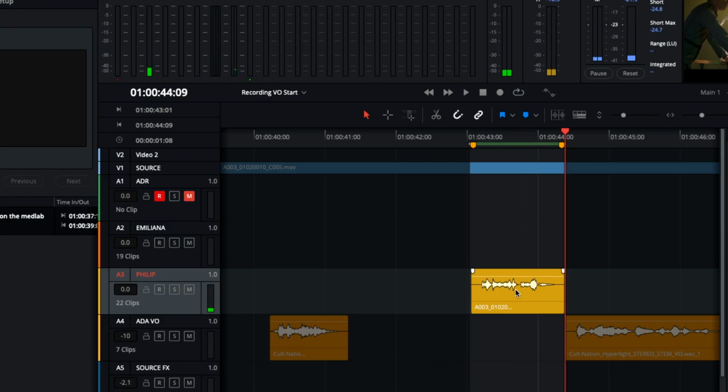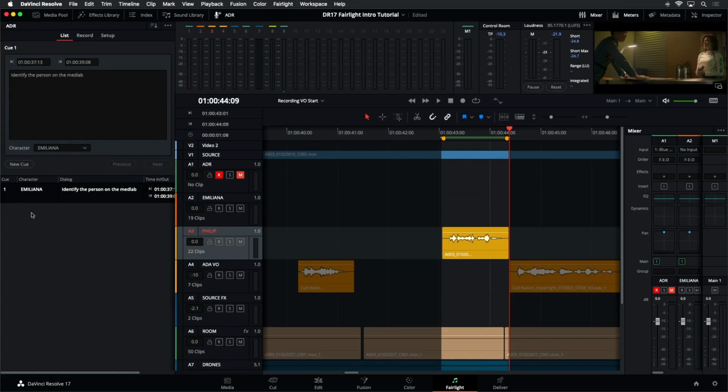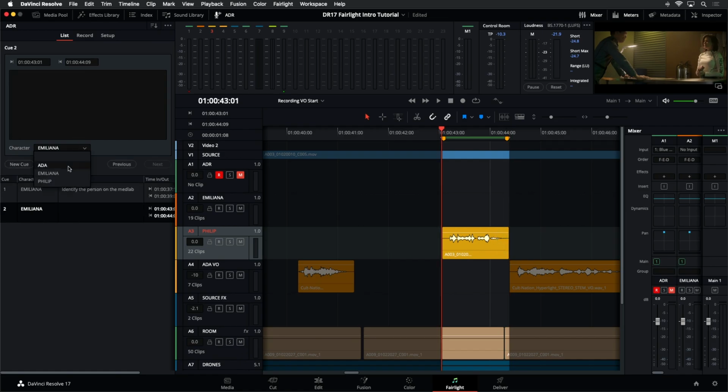So that's going to be my next cue. And so I'll just come over here and choose New Cue. It will take those in and out points for me, and instead of Emiliana, I'll change that to Philip. And I'll type in the text, Ada, how is that possible? Okay, and there. So I've now set up my two different cues.